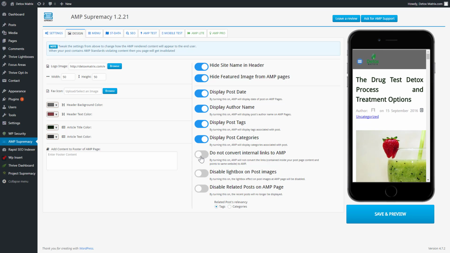And then we have other options, converting your internal links to AMP, disabling lightboxes on post images, disabling related posts and stuff like that. There's a whole bunch of options. So it's really, really amazing. This is the only AMP plugin on the market now that's going to allow you to design your AMP pages right inside of your plugin, and it's super easy and super fast to do. As soon as you're done with all your design, just click save and your designs will now be live.